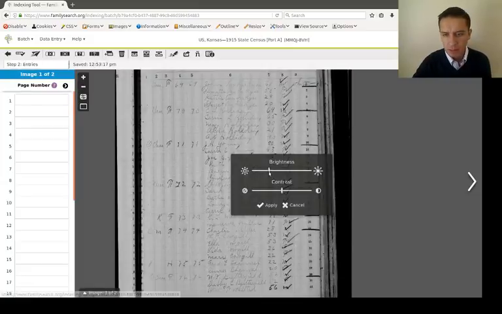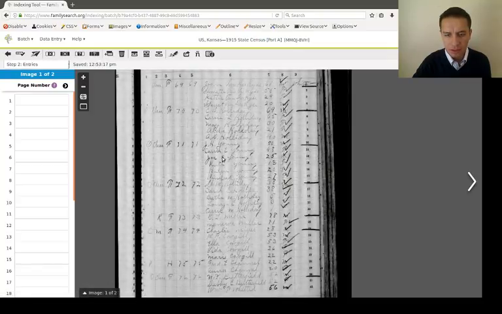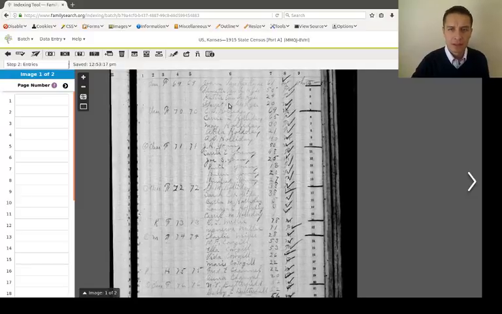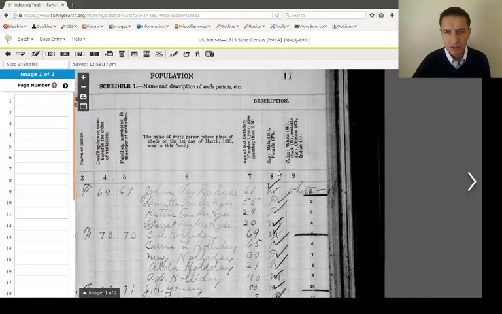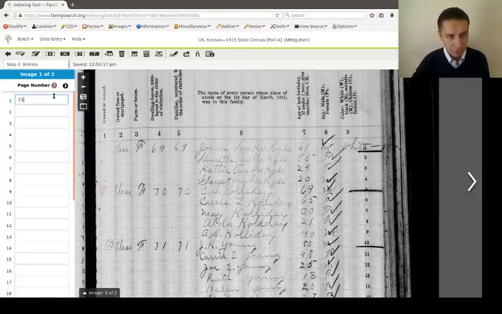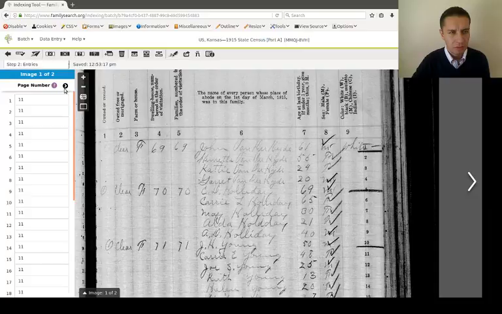I'm gonna adjust the image, lower the brightness, and up the contrast. You go opposite ways, and you'll get easier to read text. And I'm gonna have to zoom in on this one because this is gonna be tricky. All right, so we're on page 11, and then this button copies the text to all of the following fields. Perfect. We just did 32 records.